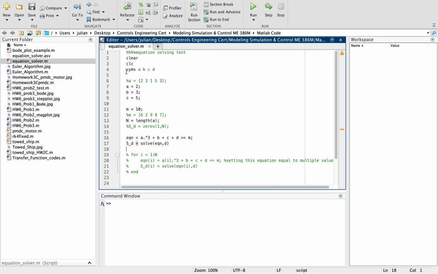The next thing that we'll do is we'll establish our system variables. So we use the syms command, and in this case we'll be using the variables a, b, c, and d. And the equation, which is shown right here, is established by using the letters eqn to equal this equation: a cubed plus b plus c plus d equals m. And you have to use a double equal sign to make sure that your equation actually equals a value, otherwise your code might return an error.